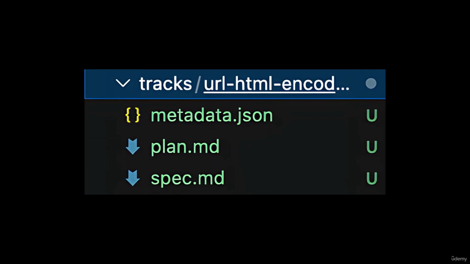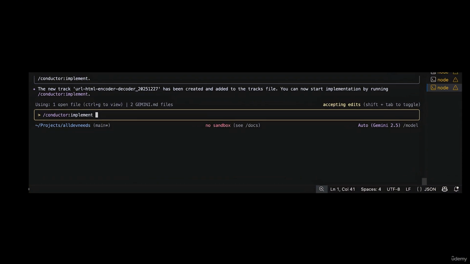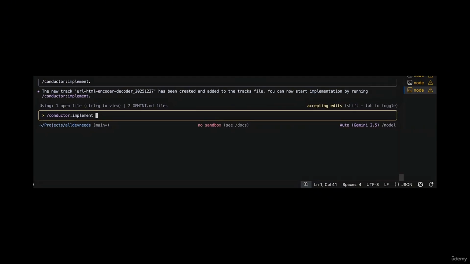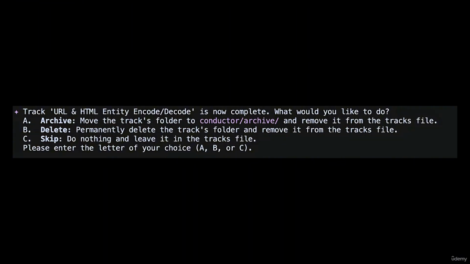Once that's done, you'll see a new folder under Tracks. This folder contains the full plan for the feature, separate from the rest of the project context. At this point, nothing is coded yet. Only after I review and approve the plan, I move to the next step and run the implement command. And that's when the actual code generation begins. After a few iterations, our feature is developed. Next, Gemini CLI asks what you want to do with the current plan. You can either archive it or delete it. Archiving is usually the right choice, especially if you want to keep a record of how the feature was designed.